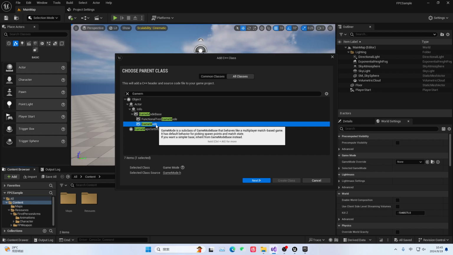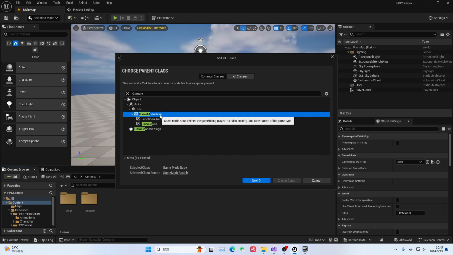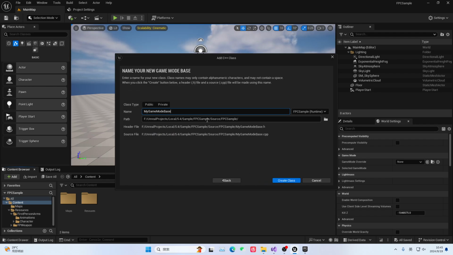Because for the game mode, it actually does some deeper level encapsulation. We can say that if you use it to provide some methods, you might not need them. So this game mode base should be the one with the highest degree of freedom. We select it, then we place it under this path. As for the name, no need to add a prefix here, because it will add the prefix for you.